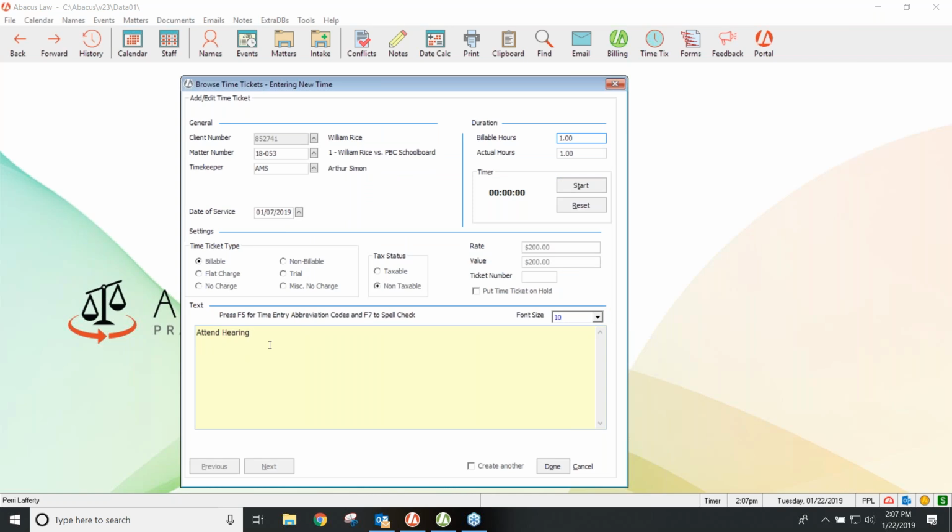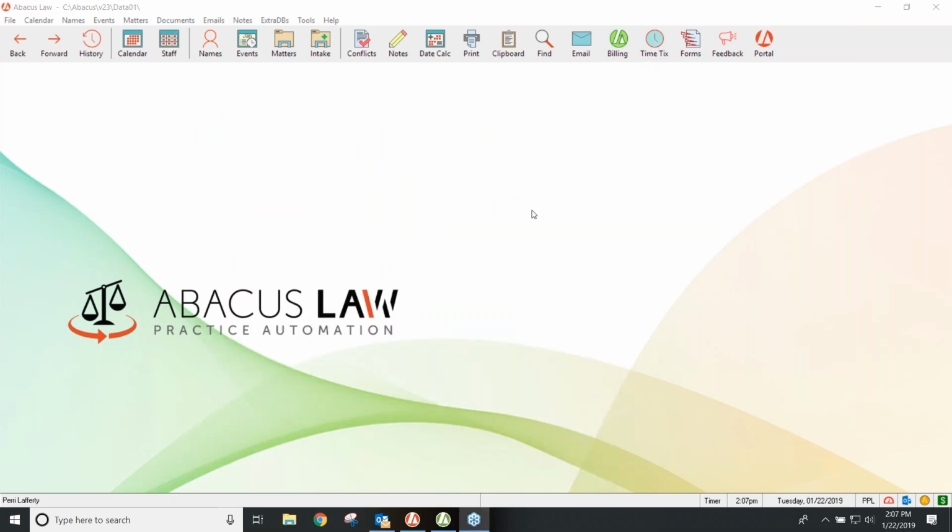So if you're not good at typing, you're going to want to take the time to set up those codes. Okay, and if you're doing this strictly for the billing program, you set those codes up in the billing program. Now, of course, we hit done, and that simply takes that one ticket and pushes it over into the billing program. I will have no reference to it here in Law. That is the big difference between doing it through this time tickets button and the next way I'm about to show you. That just pushes it through to billing, and that's it.